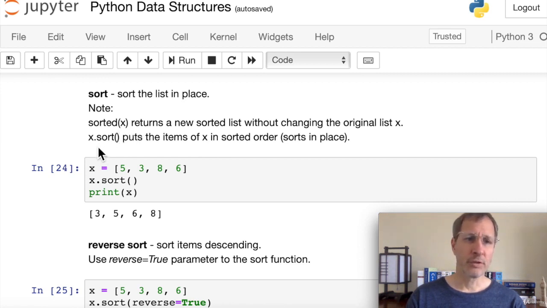So here using the x.sort function, we don't pass anything in as a parameter to the sort function. We're applying the sort function to the x, which is what's calling the sort function. And we can see that we put these items in sorted order.